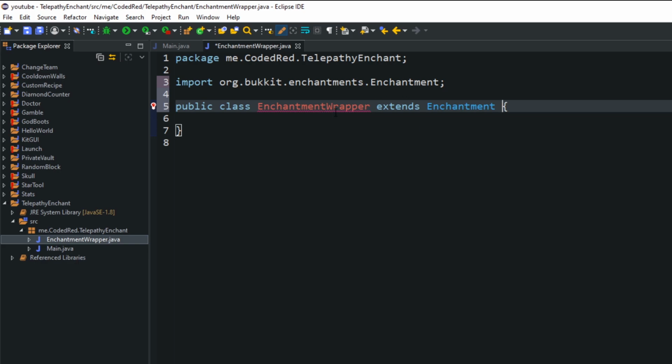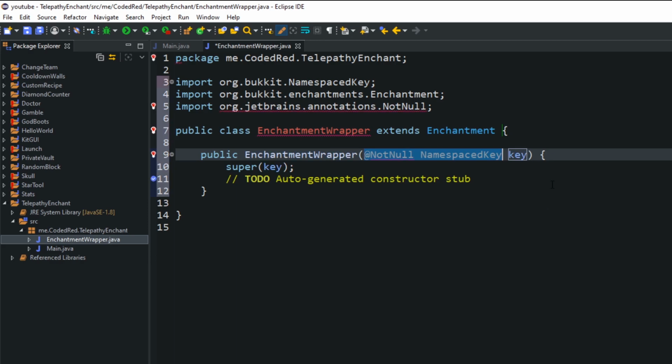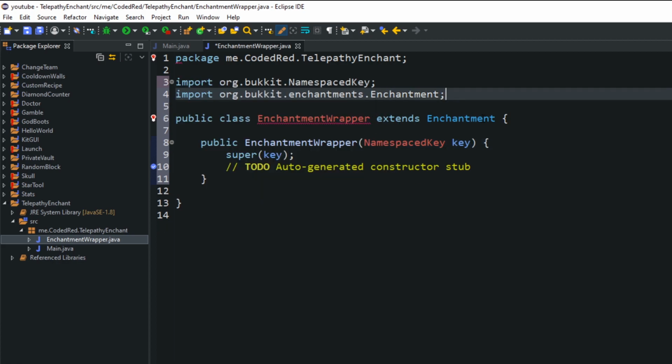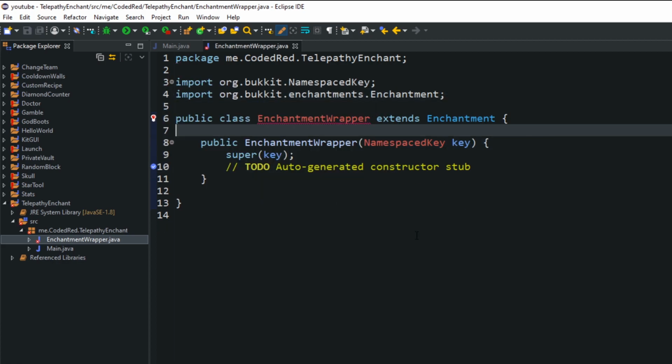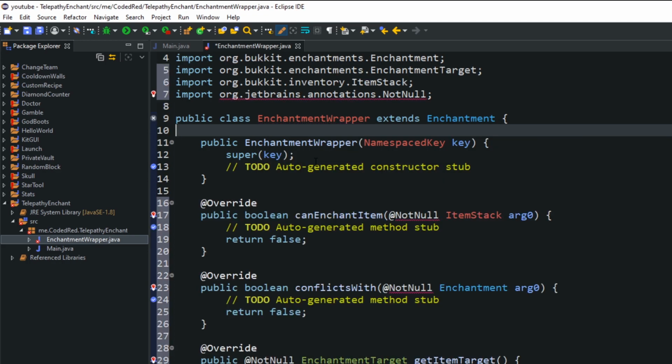You'll see there's another red underline right here. If you hover over it, it says add the constructor. Let's go ahead and add it. If you do get NotNulls, go ahead and just delete that. I need to fix that for my Eclipse. Then you'll see we get another red underline saying to add unimplemented methods. Let's click that, and we'll add it all in there.